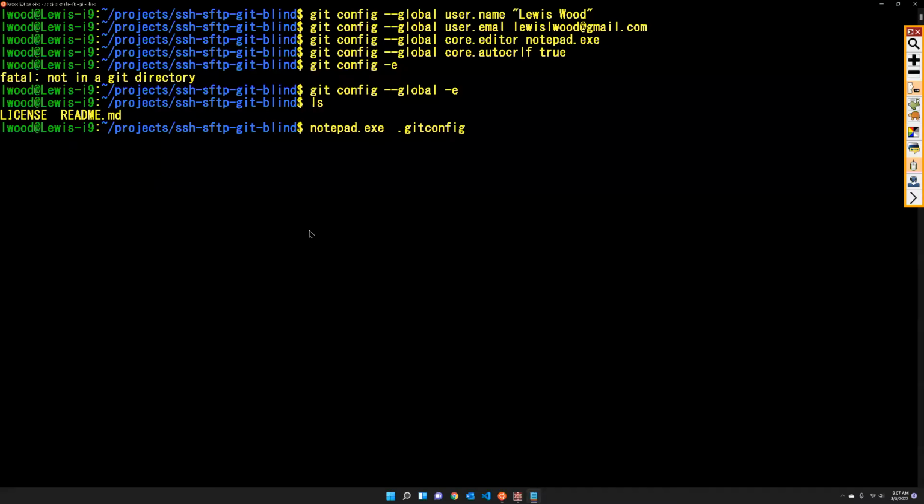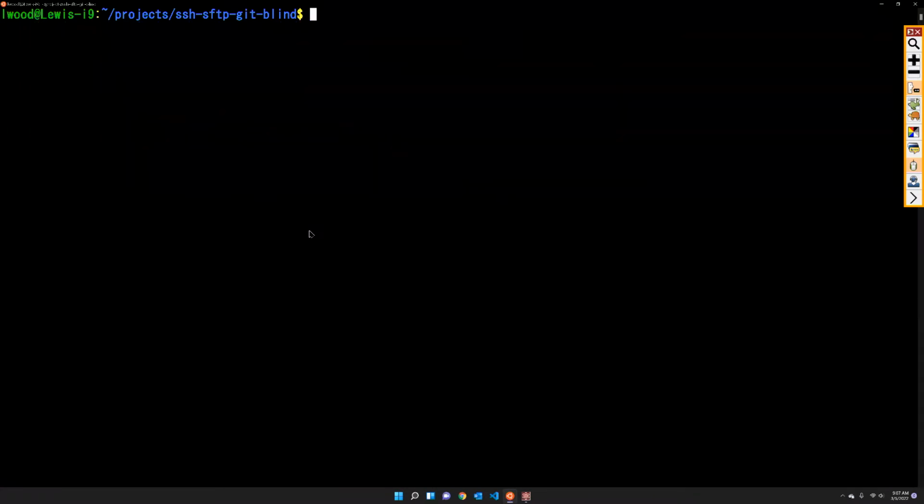Enter. .gitconfig in Notepad. User, name, email = lewis@gmail.com. It's the same exact file. Alt F4. Clear. Enter. So if I'm in a subdirectory or somewhere and I want to change it, that's how you do it.